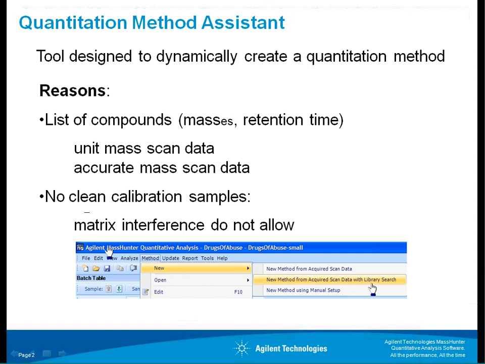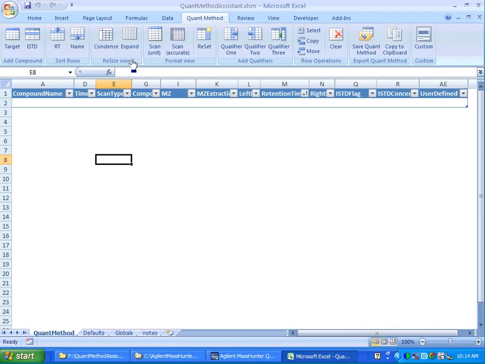But there are situations where there's matrix interference to the point where that tool would find a lot of other compounds, and in that case, or the case where you already have predetermined what compounds you're going to look for because you have a database of those compounds, you will be interested in the Quantitation Method Assistant.